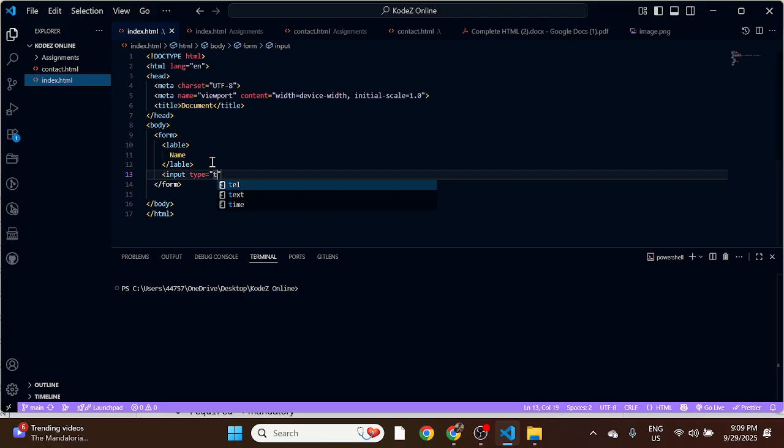Why do we give type? What is the purpose of this input? If you want to take numbers from users, you can give type as number. If you want to take a password from the user, you can give type as password. So now I just want to take a name from the user, so I can give type as text. Here I am giving some placeholder also: enter your name. It will be treated as a kind of hint, right? Let's see the output.